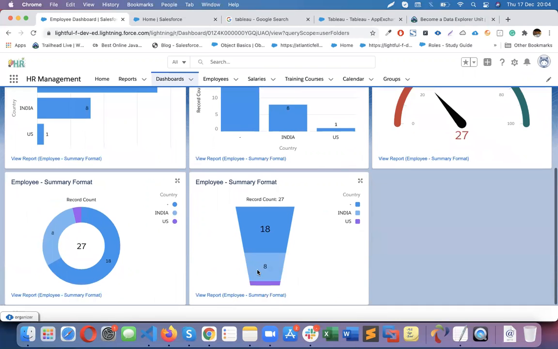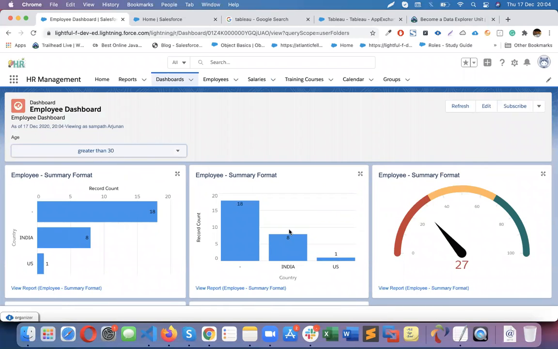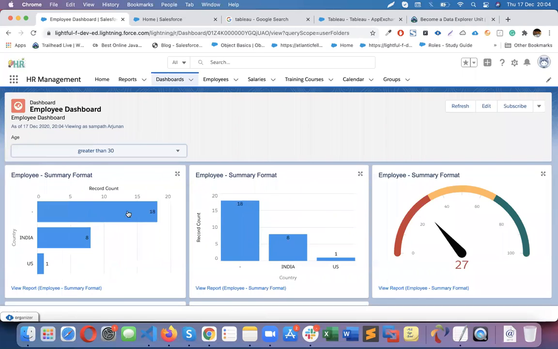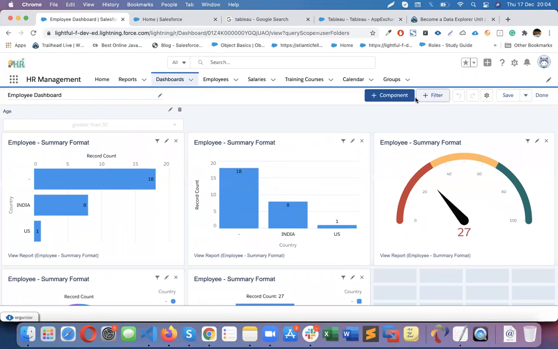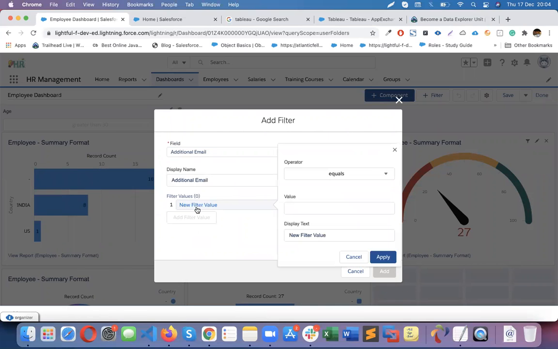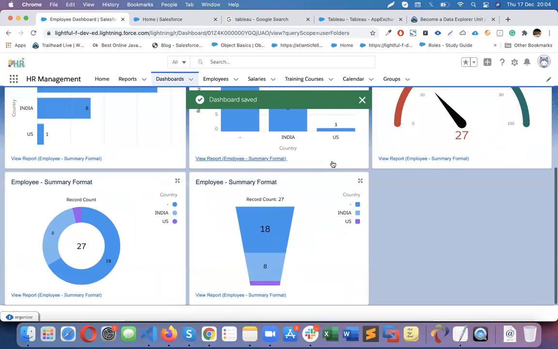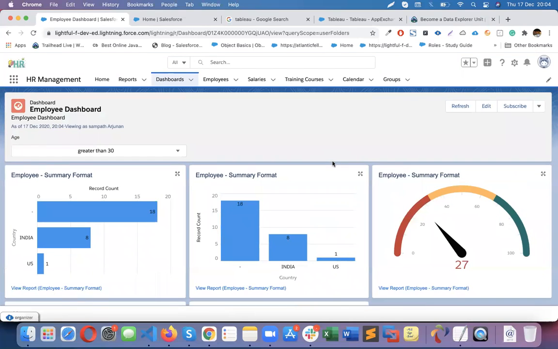The count is less basically, because it takes only records based on the filter condition. It will filter all the dashboards, all the reports; it will apply these filter conditions and then display the data accordingly. In a similar way you can have different filters. You can have additional filters like email address is not equal to null. Yeah, so like this you can have different filters. Okay, so that's all on the dashboard side.